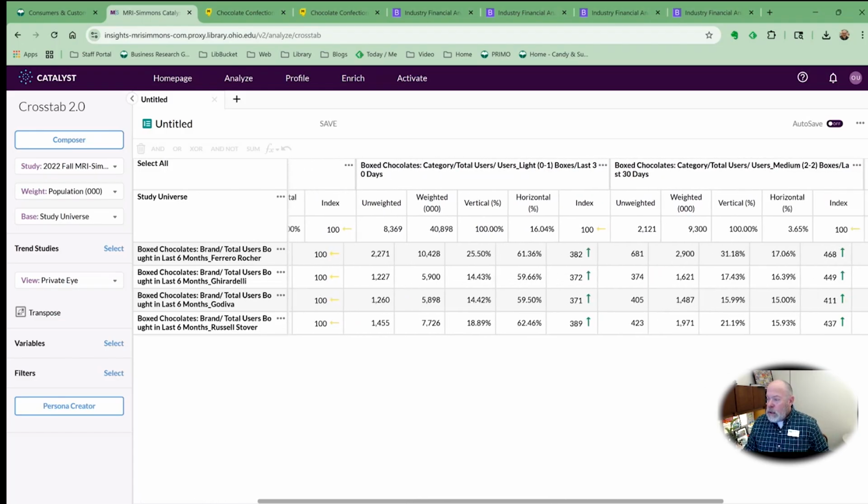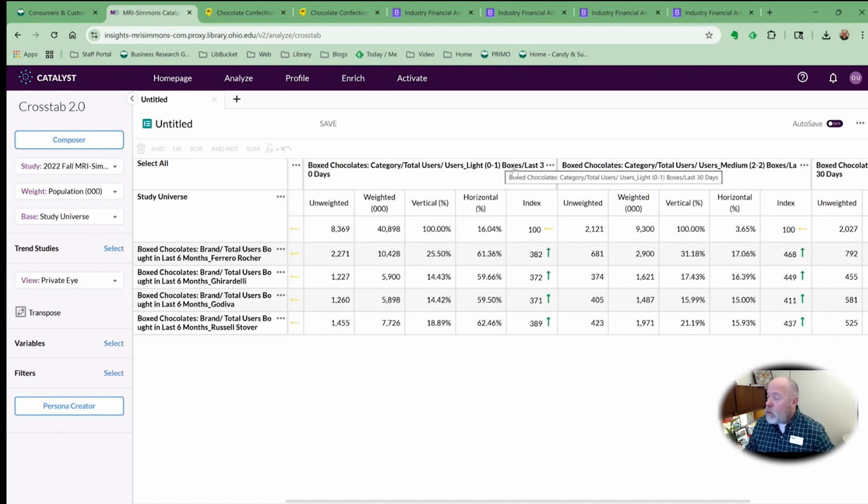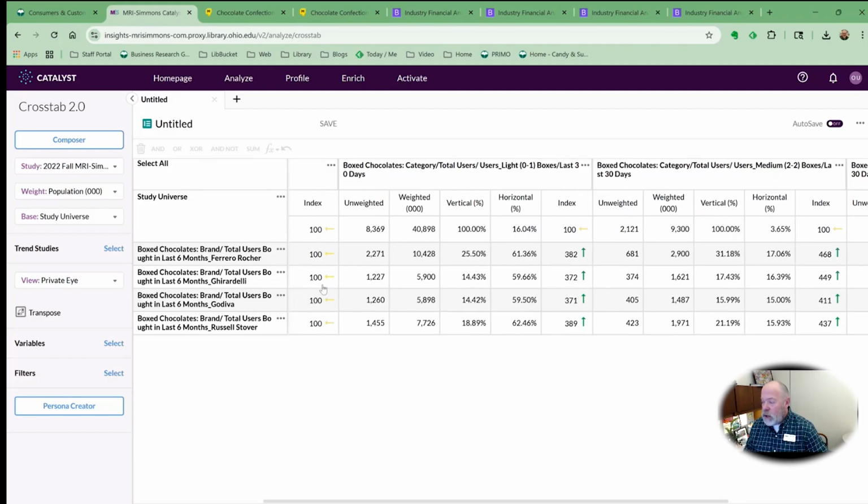here we see of those who bought boxes of chocolate, bought 0 to 1 box of chocolate in the last 30 days. If we use the vertical percent, 25% bought Ferrero Rocher, 14% bought Ghirardelli, 14% bought Godiva, 8.89% bought Russell Stover. Okay. Now, if you look at the index here, we're seeing now that these people are probably more inclined to buy boxes of chocolate than the rest of the survey population. Remember, the survey population index size was 100.